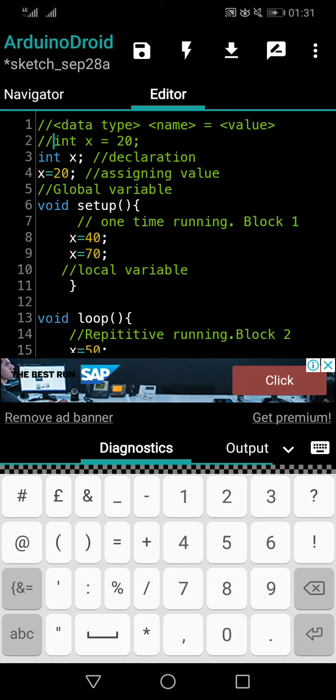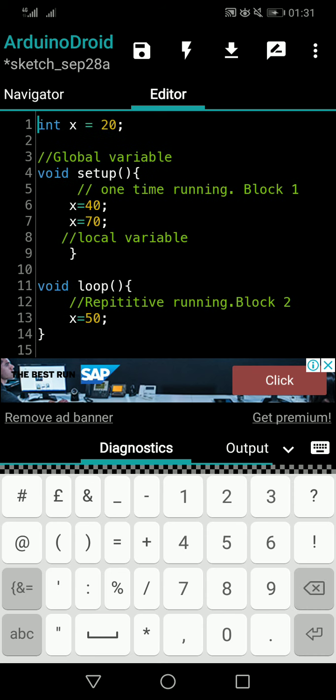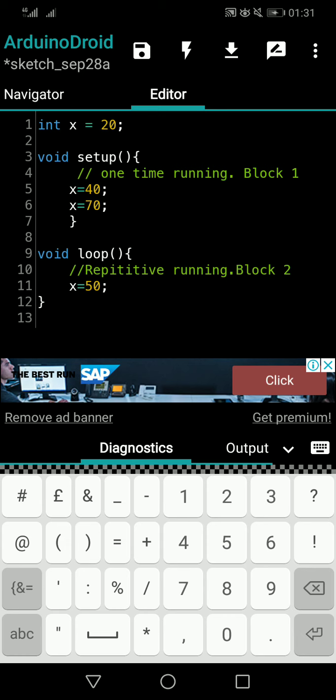So I will remove those unnecessary lines, and I will remove this as well. I will also remove all the comments, so the code will be very nice and neat, except the block comments. That is totally allowed in programming language. So the final value of x will be 50.